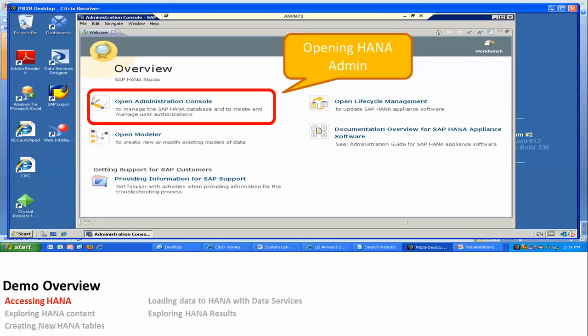So we want to show you how to basically extract data from non-SAP sources, integrate creating tables inside HANA, and also using data services to load those tables. And we'll show you step by step so you can use this yourself internally.